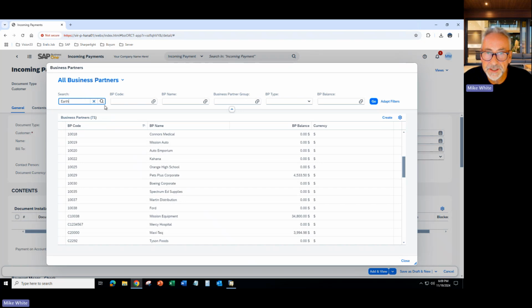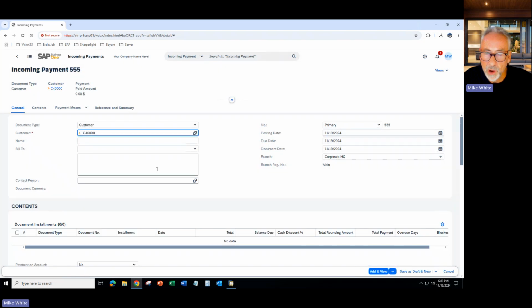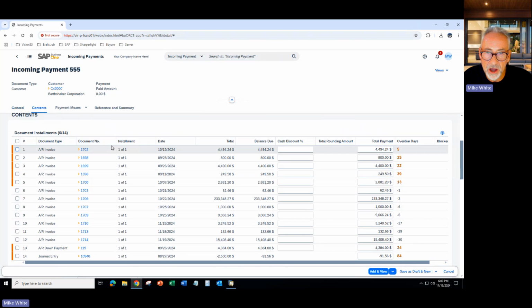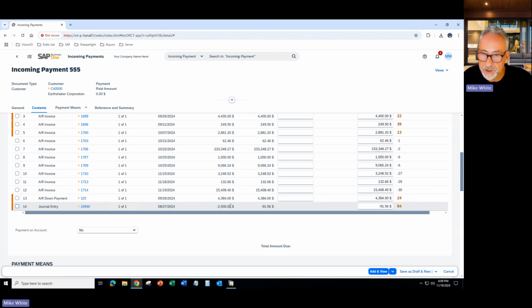Let's process a payment for Earthshaker. We want them to pay for what we just sold them. Now below, I see all of Earthshaker's open AR invoices and any credits, by the way. There's their credit. They also have a credit that we can apply at the same time.